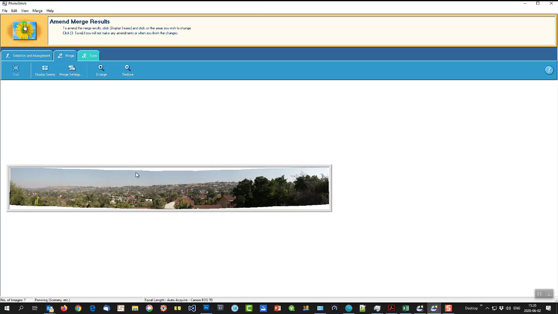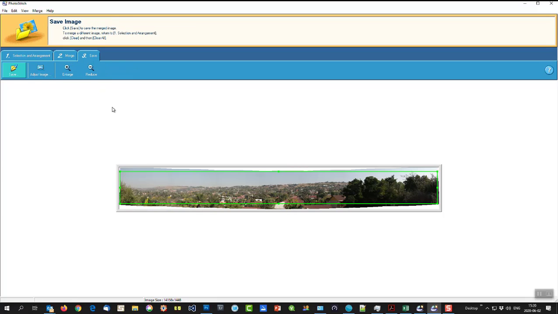As you can see, there is a curvature in the view. We want to save it, and what's going to happen is, the green line is showing us where the image will be cropped, to keep the horizon straight for us.